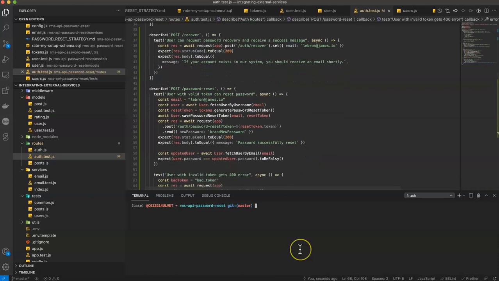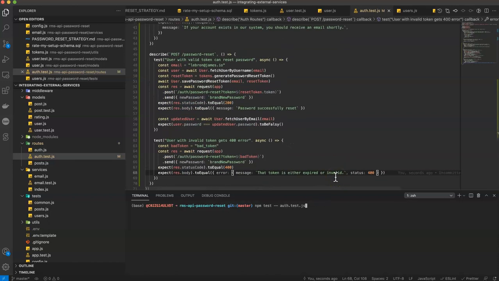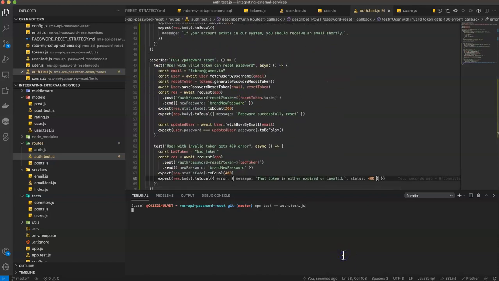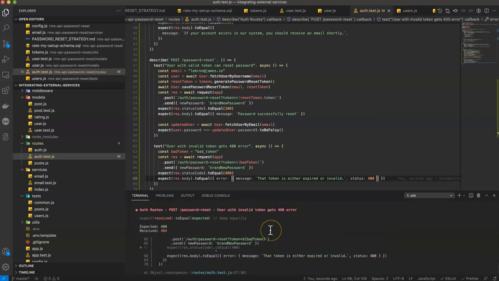That's a lot of testing. Let's make sure it works. npm test auth.test.js, because we're testing a few things here. We're testing the post password reset route and the post recover route. And let's run those tests. And hopefully they work. Maybe they don't.